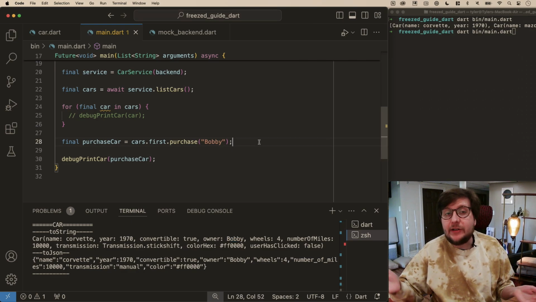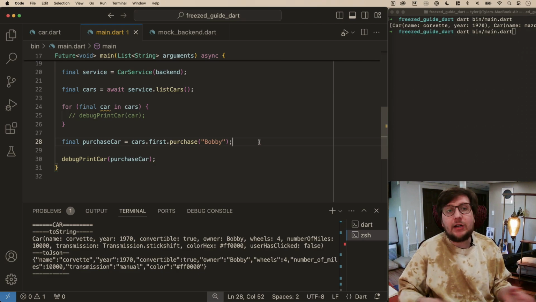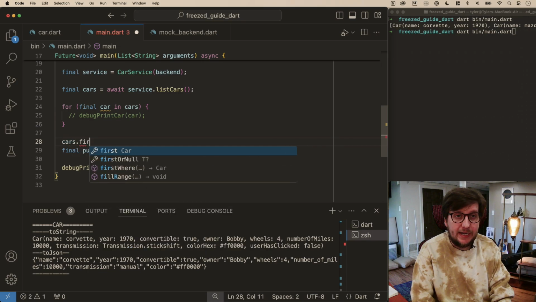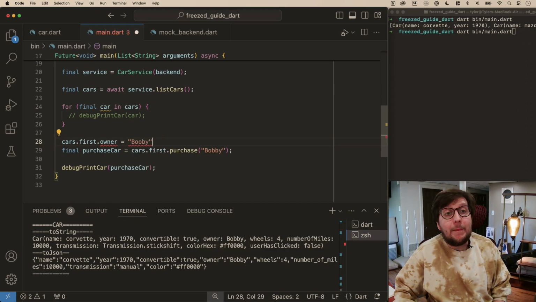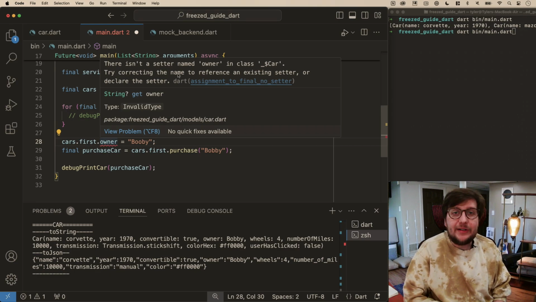And it's a good pattern too, generally, especially if you're doing this with any kind of state management, Bloc, Riverpod, you never really want to modify the car. Like I could have, of course, just gone cars.first.ownerName equals Bobby. I could have done it this way, but you'll actually see there's some errors here because there's no setter. You can add your own setters, but usually it's just not a good pattern.